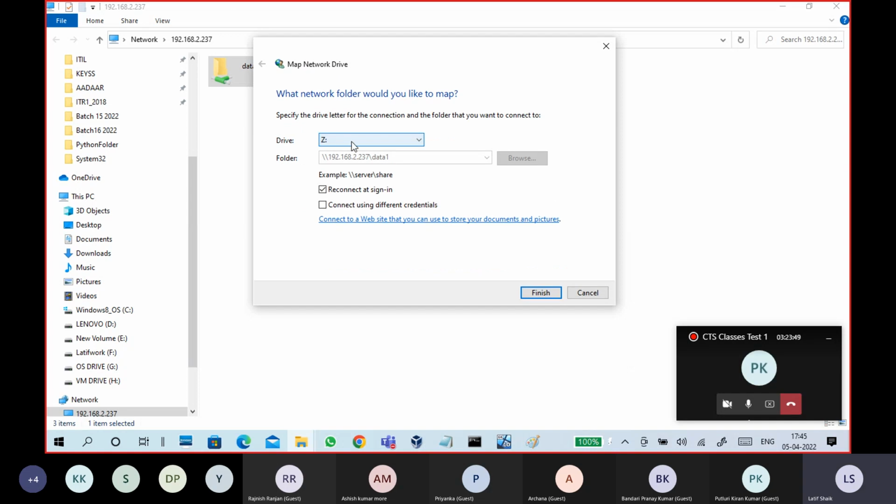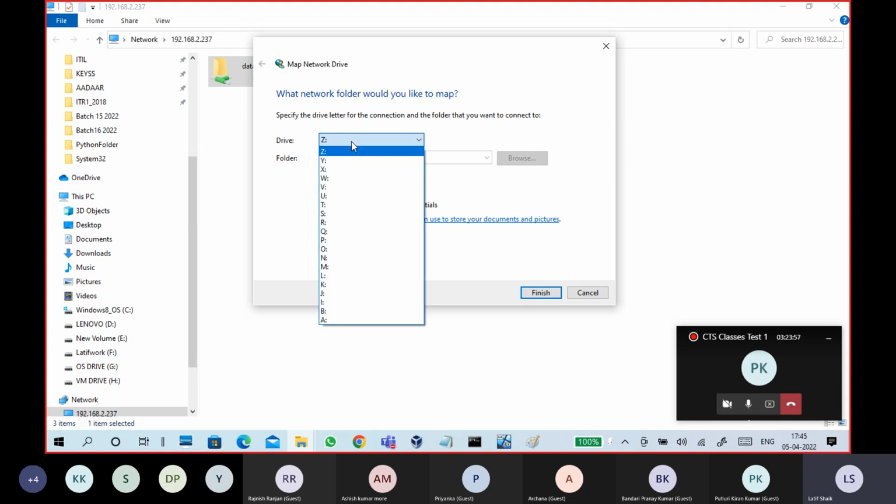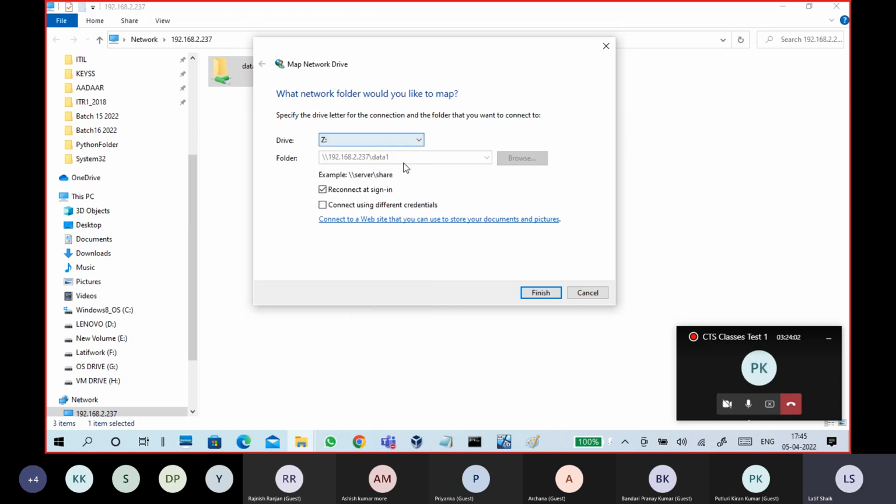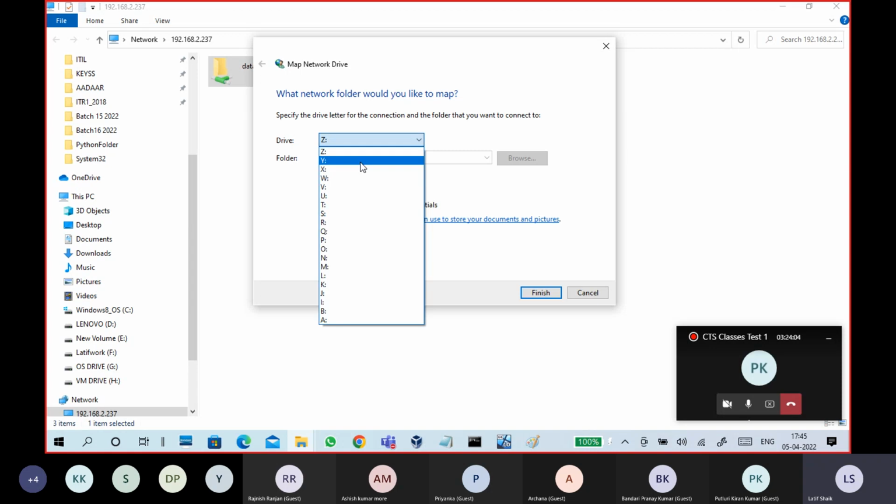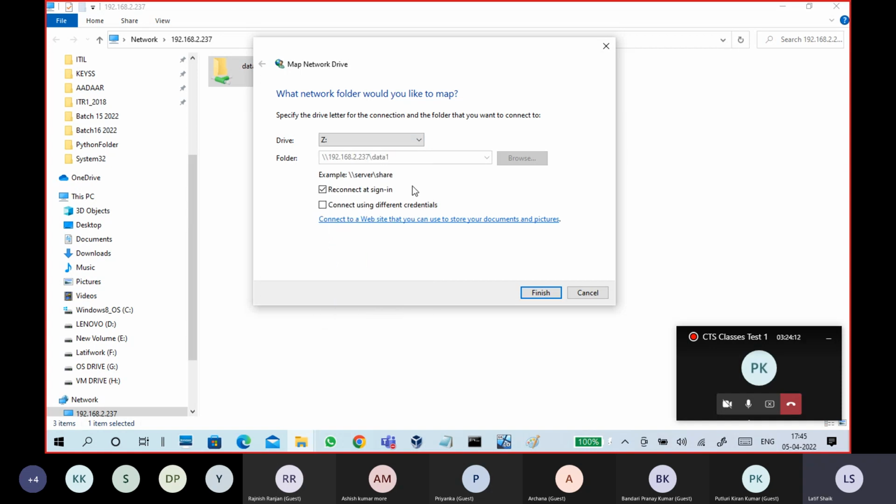You know, see the drive letters are in reverse order. Normally for our hard disk it is C drive, D drive, E drive, F drive will come up. Here it is reverse order, Z, Y, X, like that. You can use any of the drive letters. So I'm leaving it for Z only. If you want to put Y or X or W, you can put anything, no problem. Okay, I'm giving Z only.